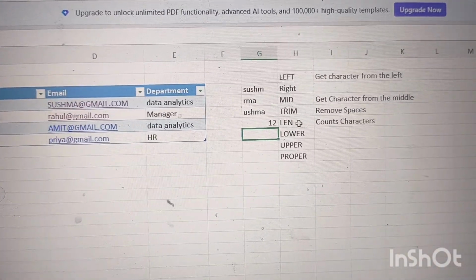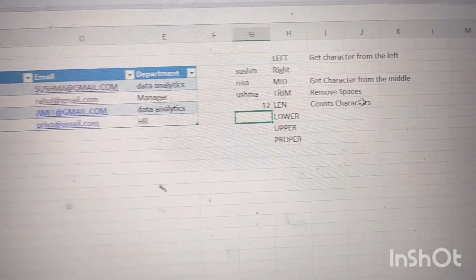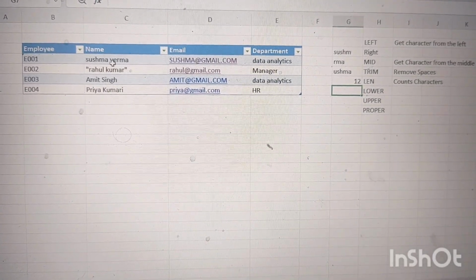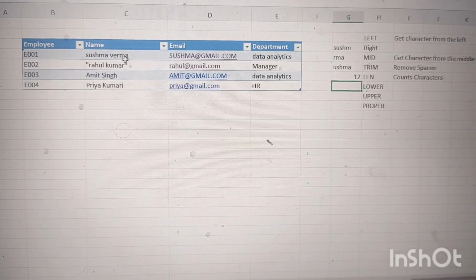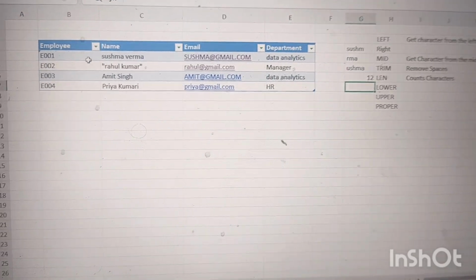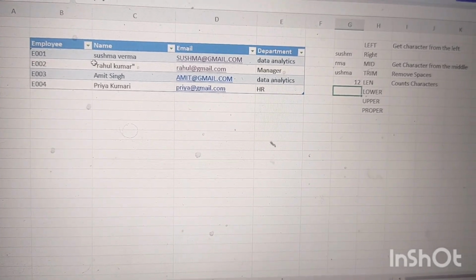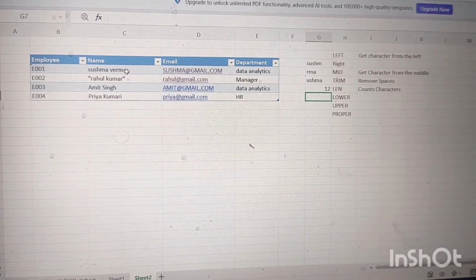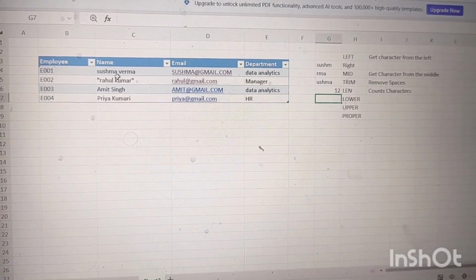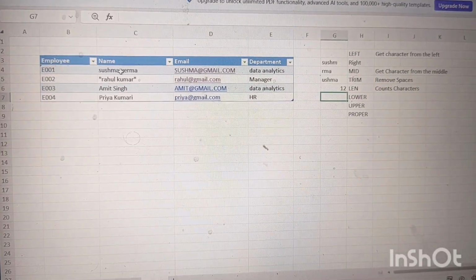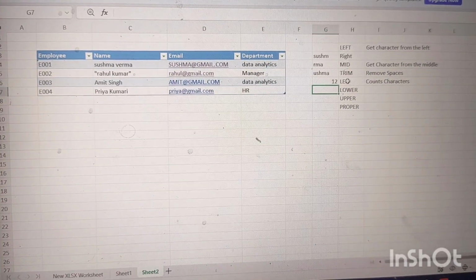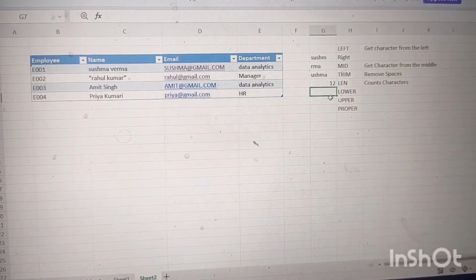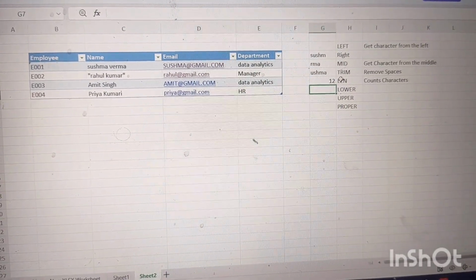What is the function of LEN? It counts characters. How many characters are there in the name? 1 2 3 4 5 6 7 8 9 10 11. It is counting the space also, guys. Are you watching? In Sushma there are 6 characters, and in Verma there are 5 characters, and in between there is a space, that is also counted by using LEN. So LEN counts the characters with space.